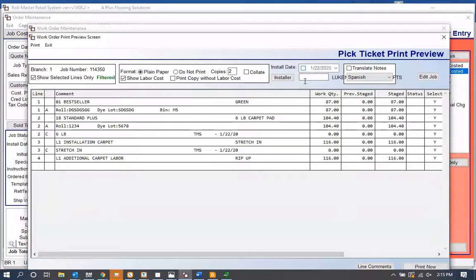And then there's various options here. How many copies do I want? Do I want to show the labor cost? So sometimes I may show the labor to my subcontractor so he knows how much he's going to make. Other times I might need a copy without labor cost because the helper's picking it up.